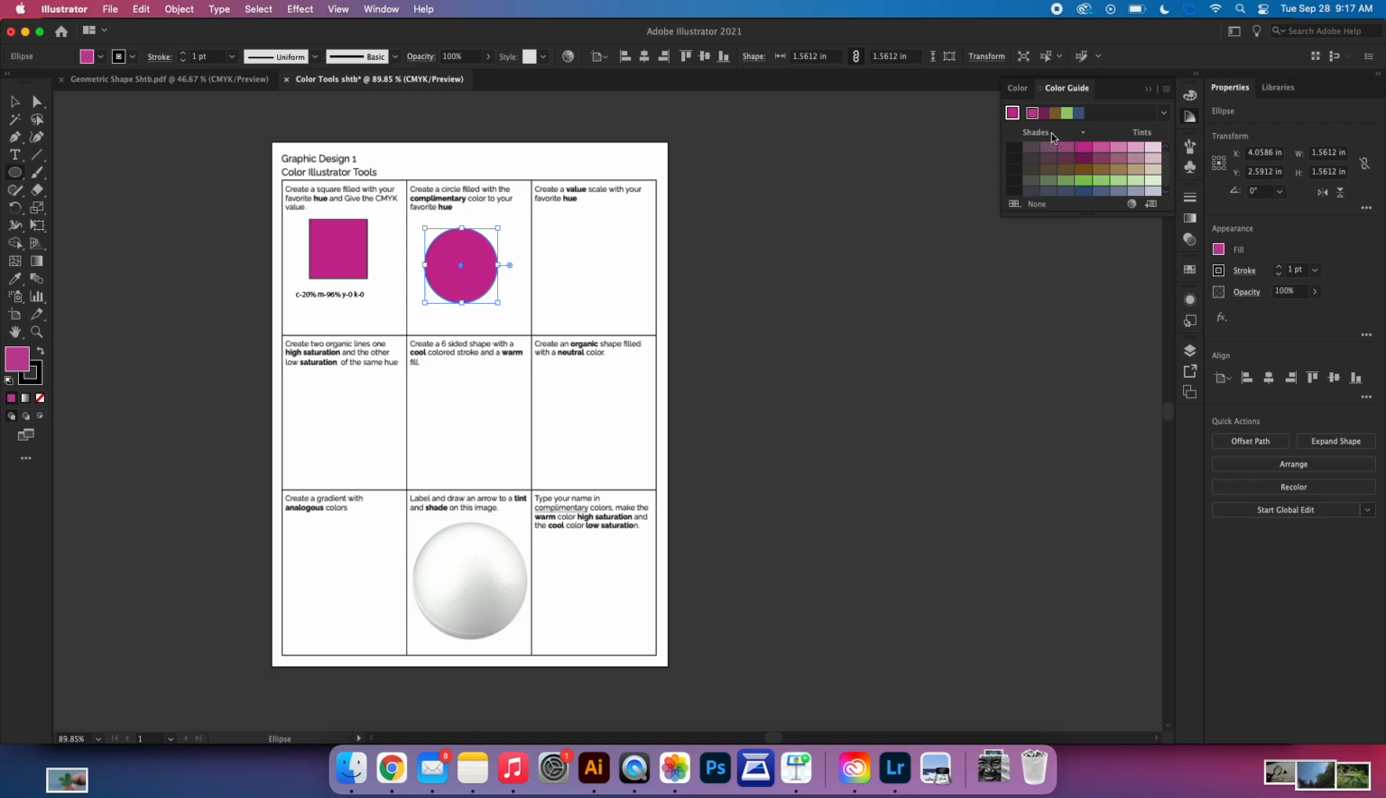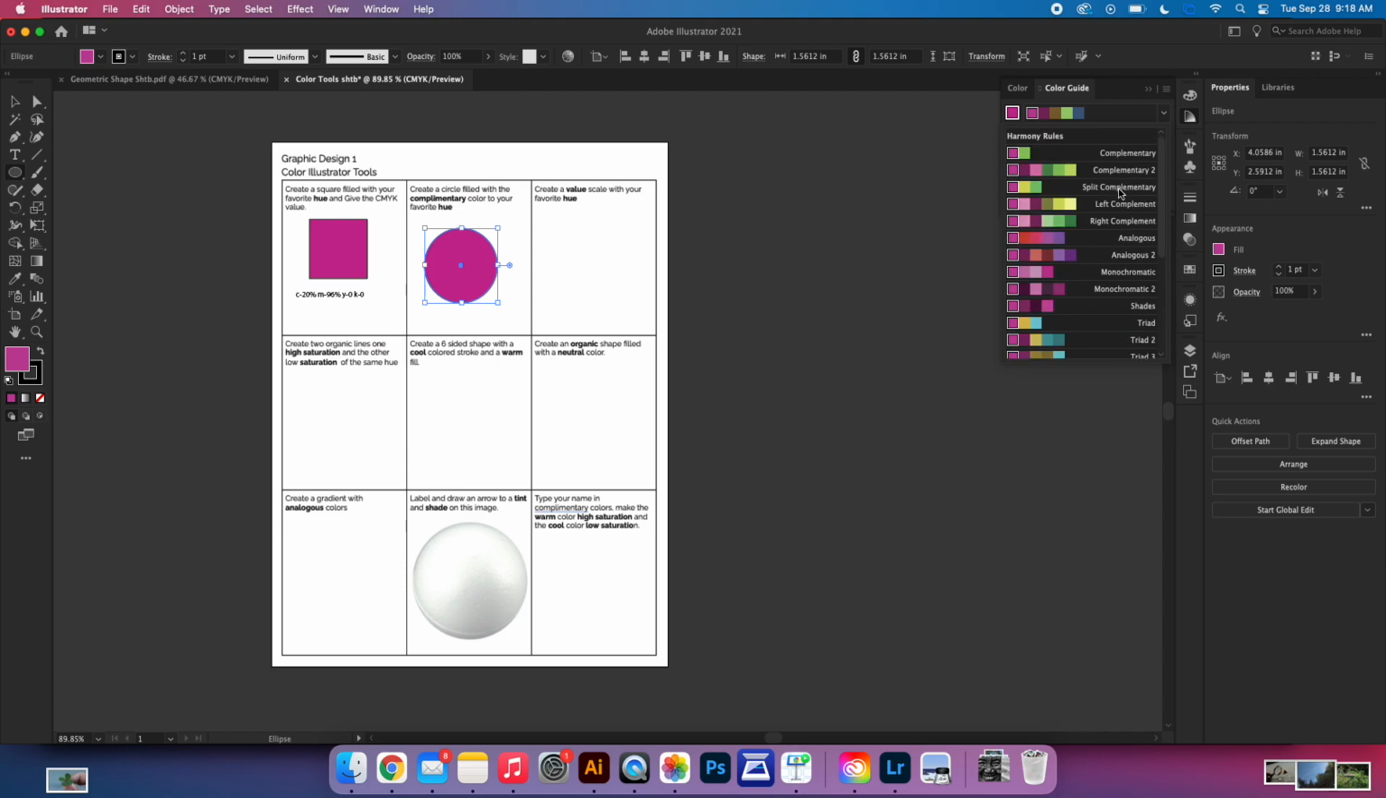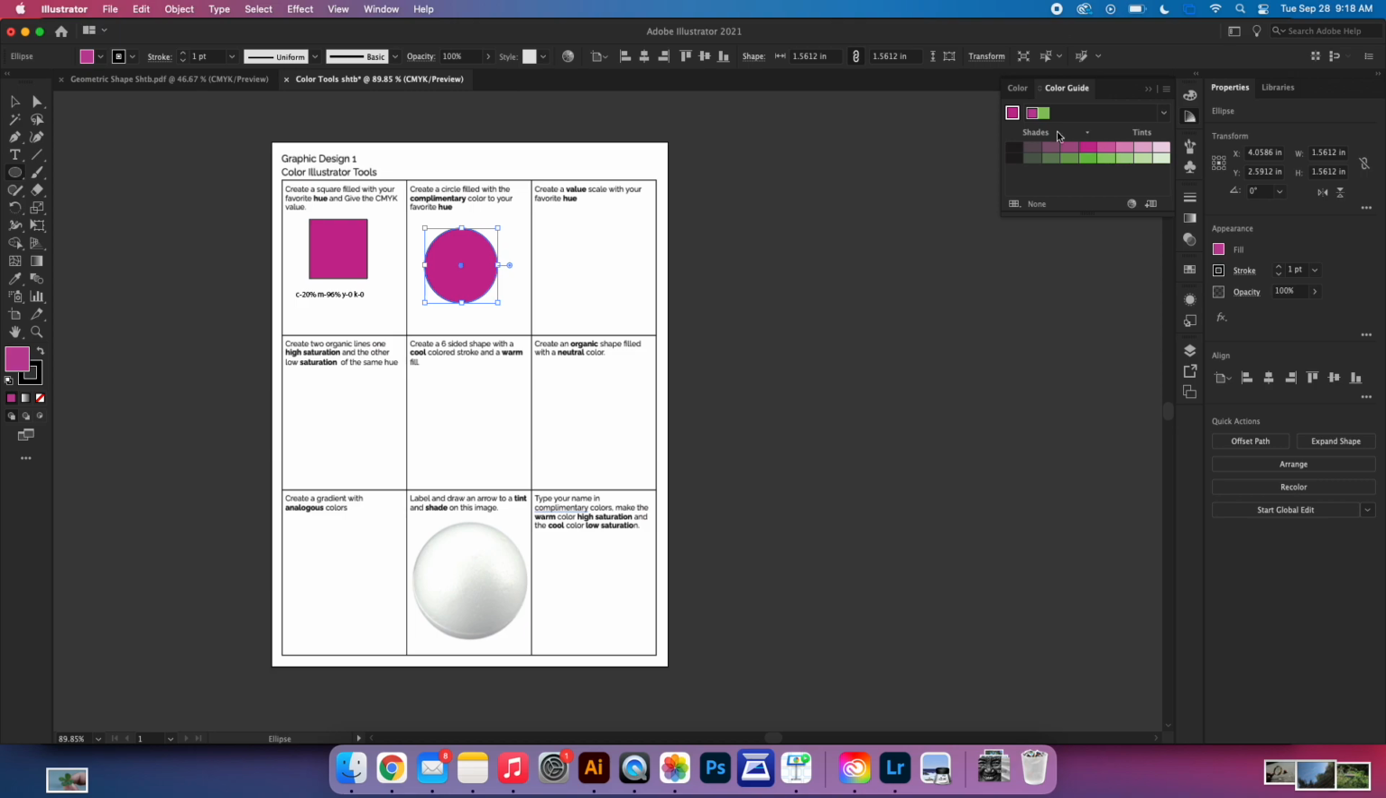So right now, I can tell that my color guide is based on my color because it's in this little square right here. So I have shades of this, I have tints of this. And if you click the drop-down menu in Color Guide, you'll see there's a bunch of different color relationships, but the top one is complementary. So if you click on complementary, and then I click on, look at that, yellow-green. This is the exact opposite color of my favorite hue.